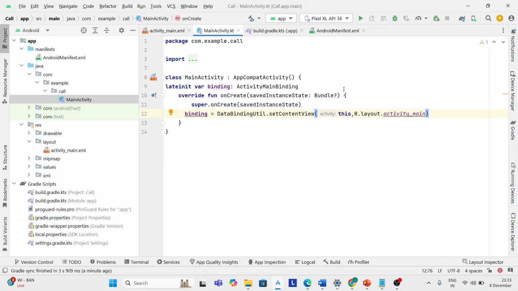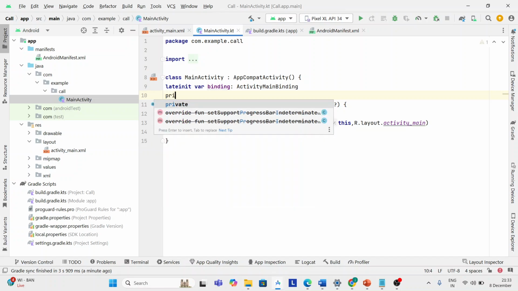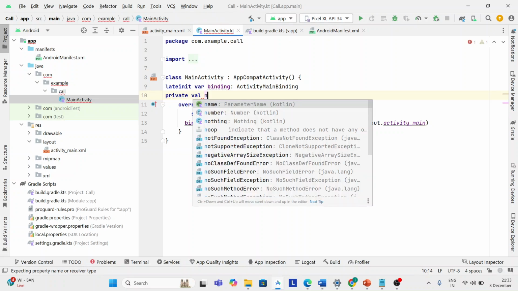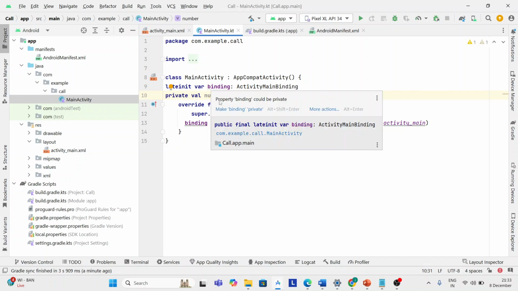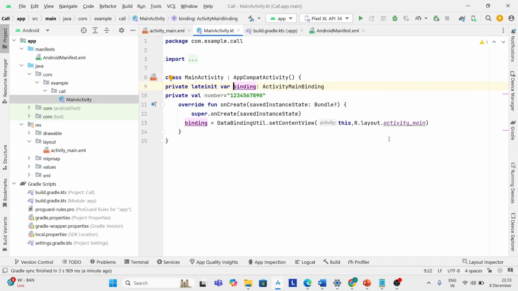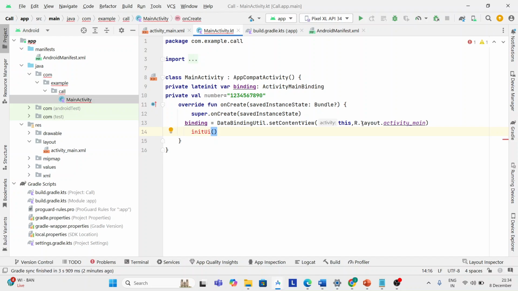Now let's take one variable over here. I'm taking one number which I want to dial, private val number, and here I'm taking a random number. Let's take 1, 2, 3, 4, 5, 6, 7, 8, 9 up to a 10 digit number, and let's make it private first. Now create one function over here, initUI. Click over here and create the function. Now inside the function I need to implement the logic.